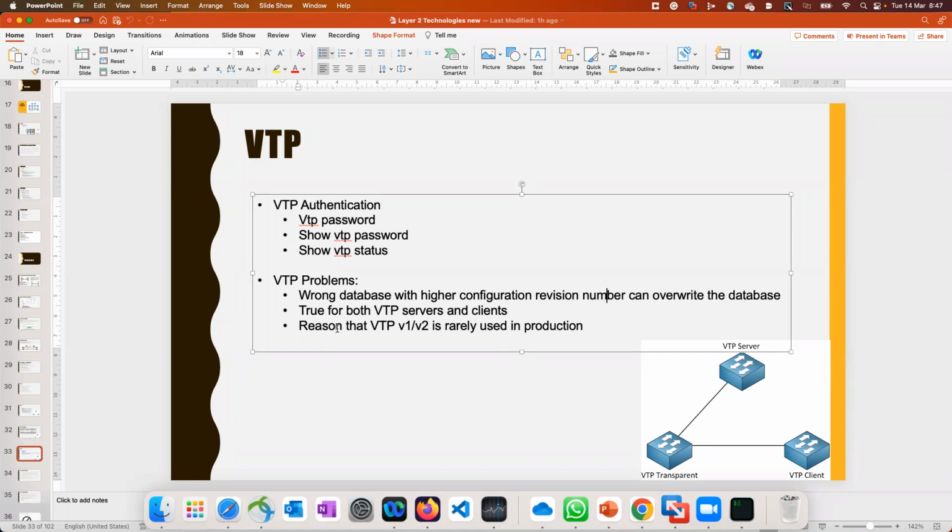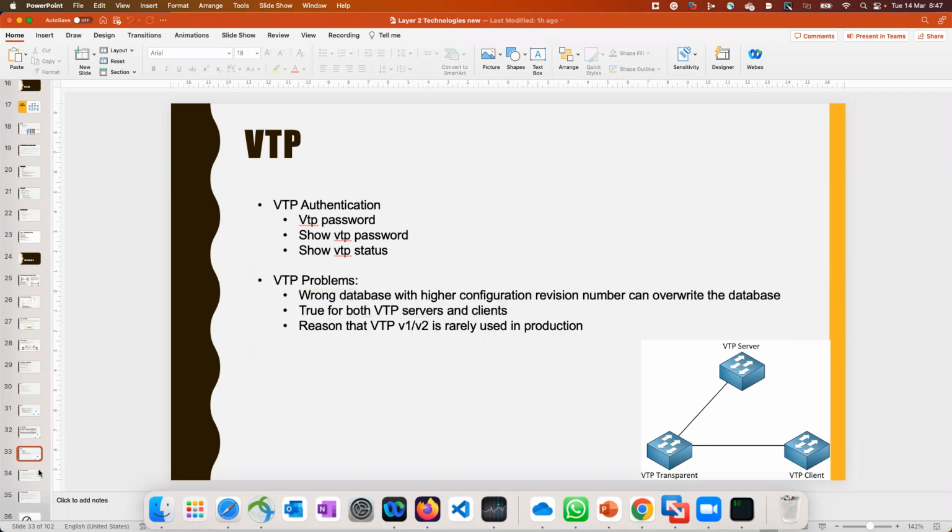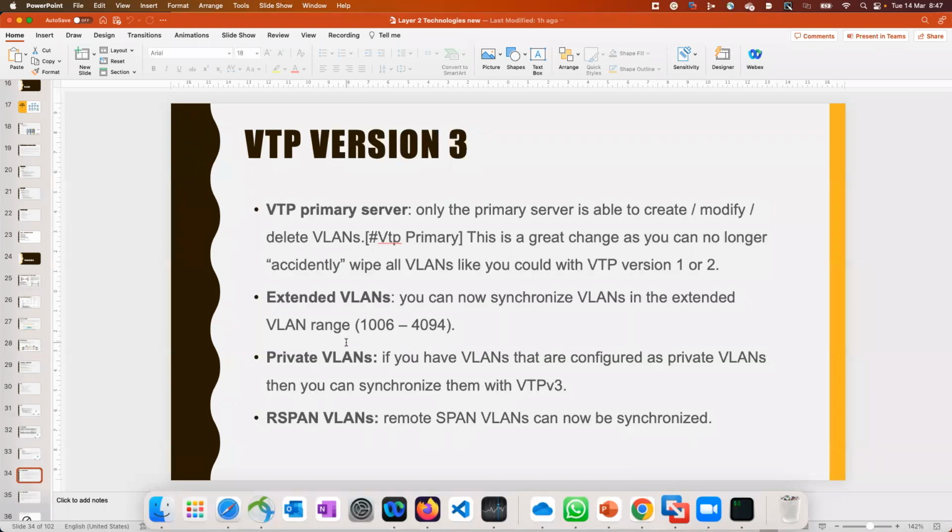That's the reason VTP version 1 and version 2 are rarely used in production. They are there, but this is the reason. That could be one of the problems. Okay, it's a trade-off between how much benefit you are getting and how much is the risk over here. Moving further, we'll talk about what VTP version 3 is bringing over here.